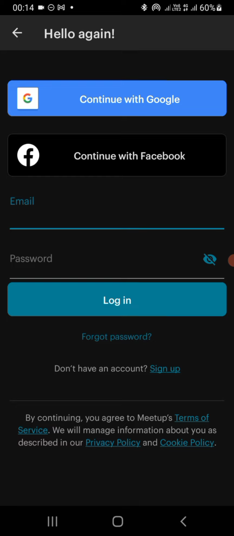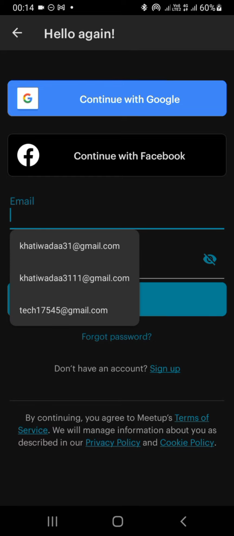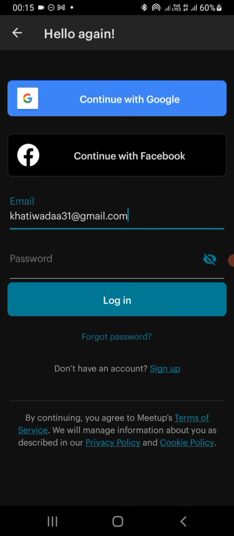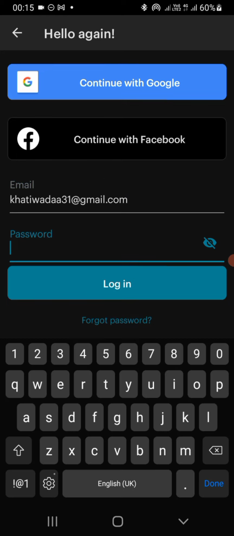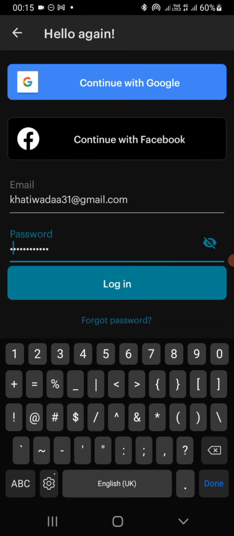Once you tap on it, if you had previously used Google or Facebook in order to sign up on your Meetup account, then you'll have to use your Google or Facebook. But if you used email like me, then you'll have to type in your email address here and also type in the password that you had used while creating your account. Once you're done typing in your email and password, tap on the option login.